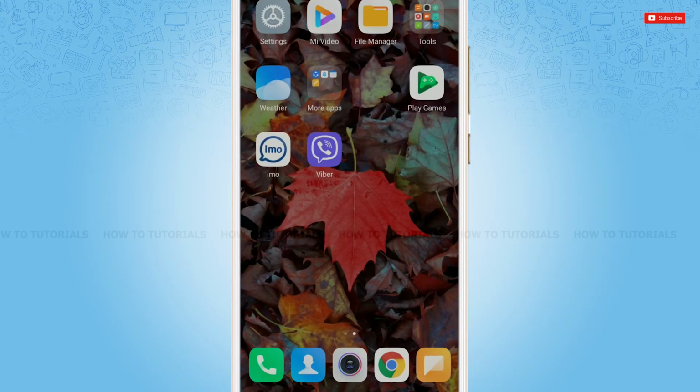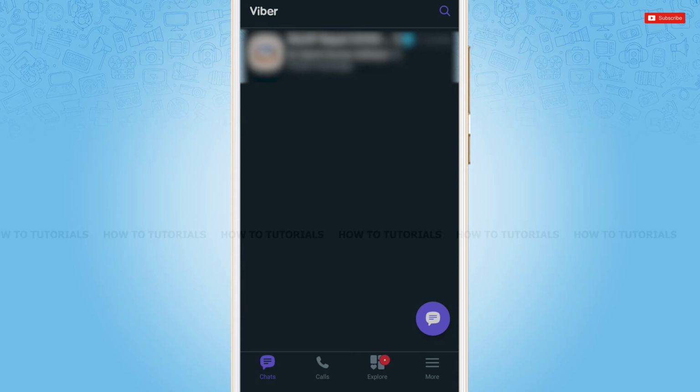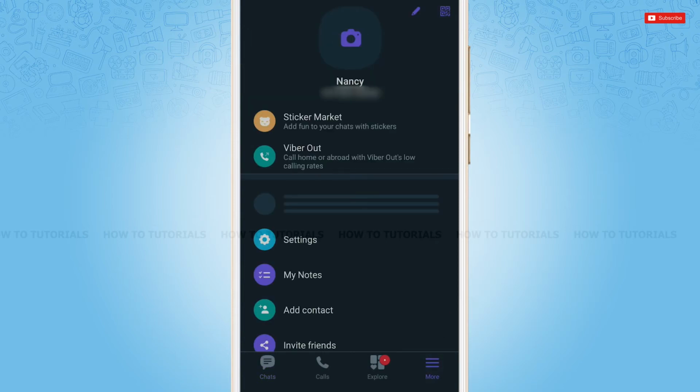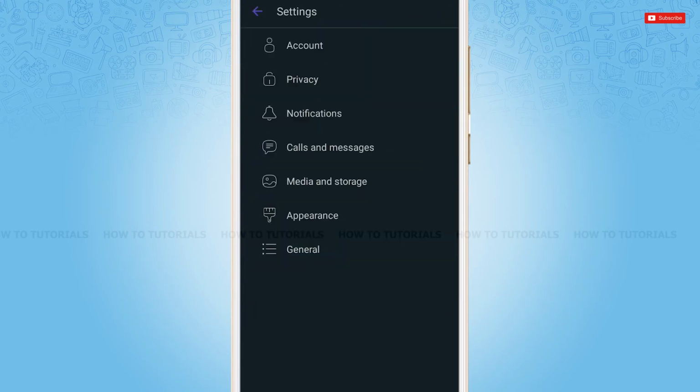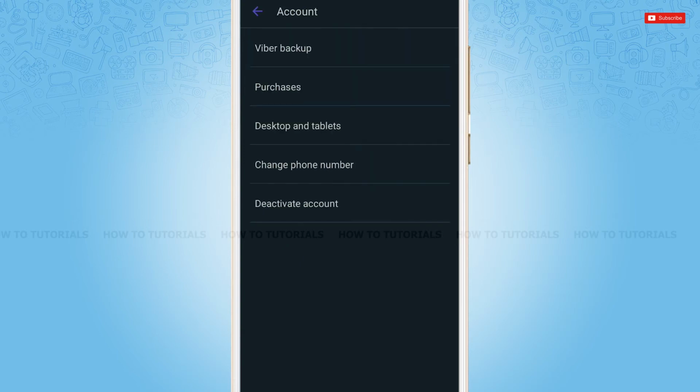First of all, you need to simply open the Viber application. First, you need to tap on the three horizontal lines on the bottom right corner, that is the More option. Now, tap on Settings. In Settings, tap on Account. At the very last, you can see the option of Deactivate Account.